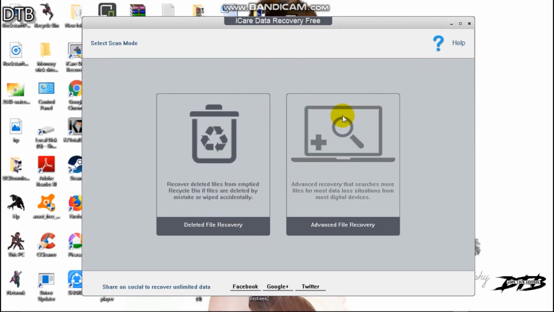There are two options given there: deleted files recovery and advanced file recovery.